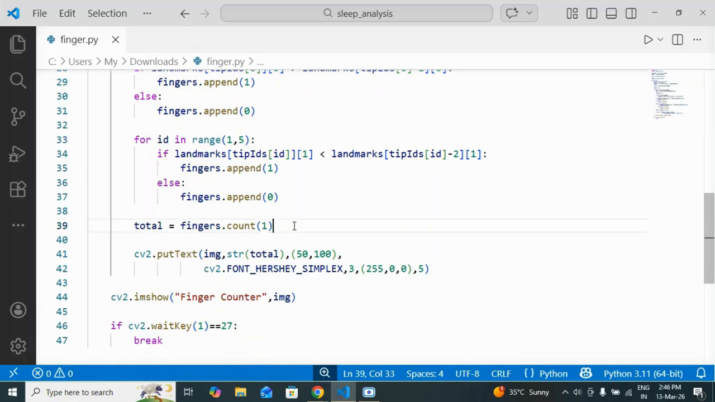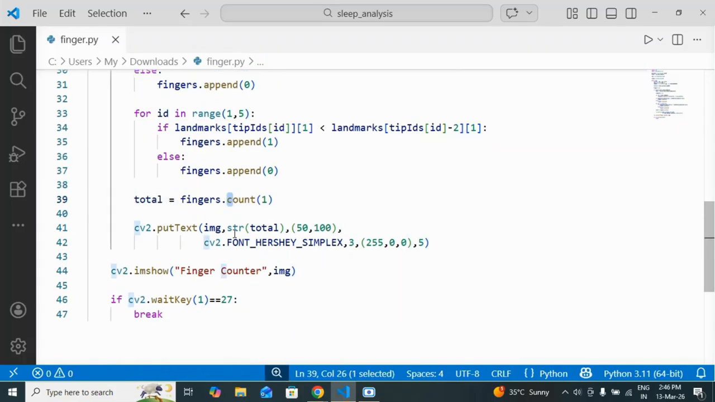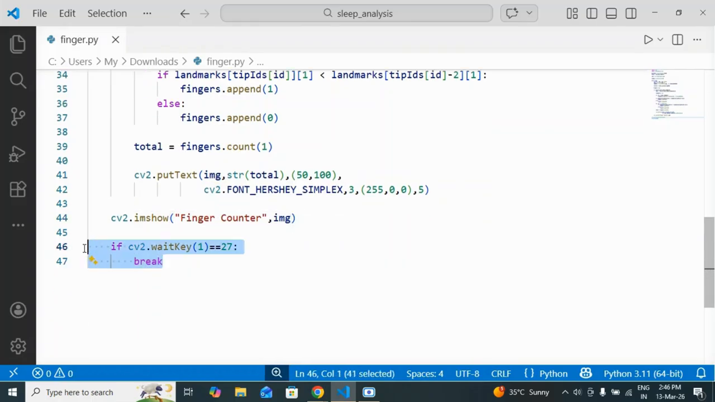After all the 5 fingers are counted, the count will be stored inside a total variable which will be displayed on the screen in text format, because the counted fingers will be displayed above the image. I have named this frame finger counter. And here I've written that if you press the escape key, then your frame will get closed.